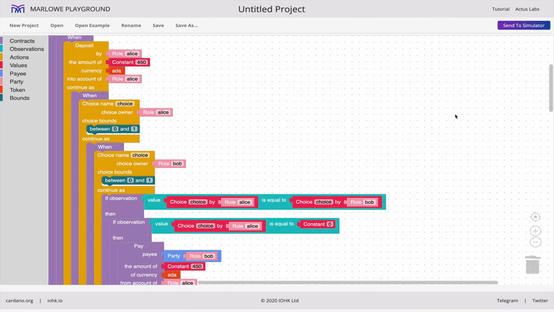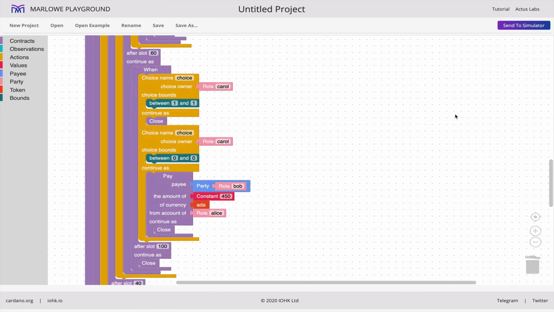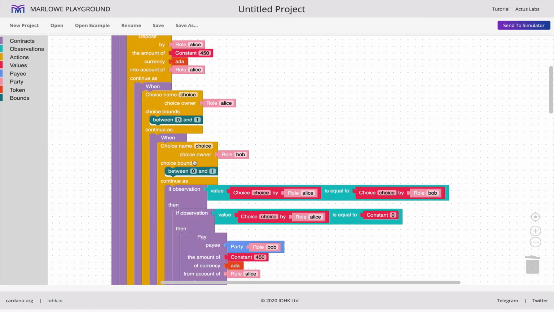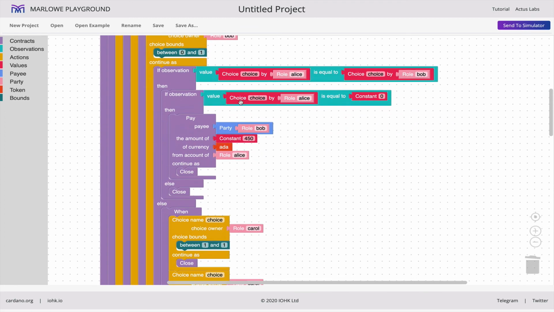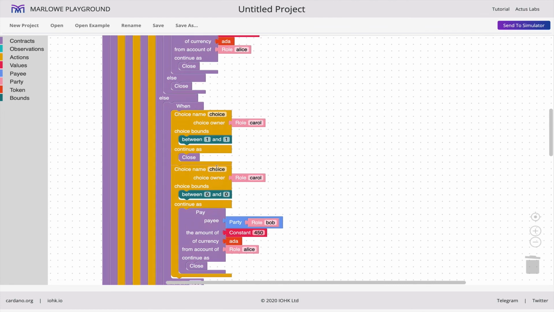So what we see here is in Blockly, we see a rendering of the contract that we have just written. And so you can see, as it says, it waits for a deposit by Alice of 450 Ada, and then it waits for a choice by Alice between 0 and 1, then a choice by Bob between 0 and 1. If the value by Alice and the value by Bob are equal, then we do what's in this part of the contract. Otherwise, we wait for a choice from Carol, who will arbitrate.